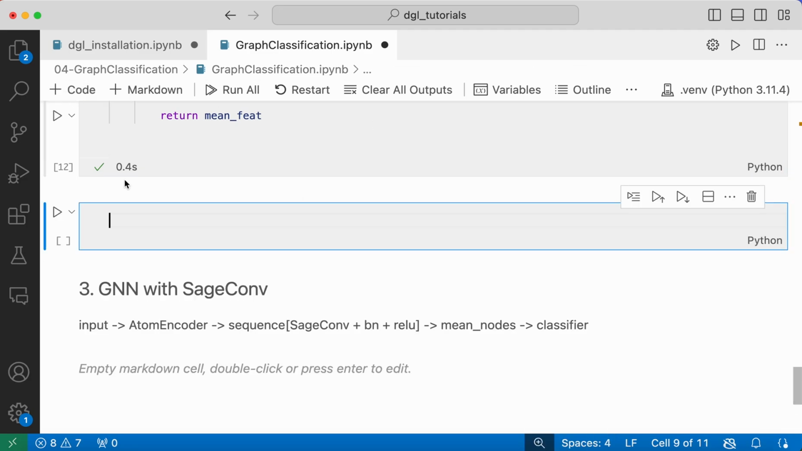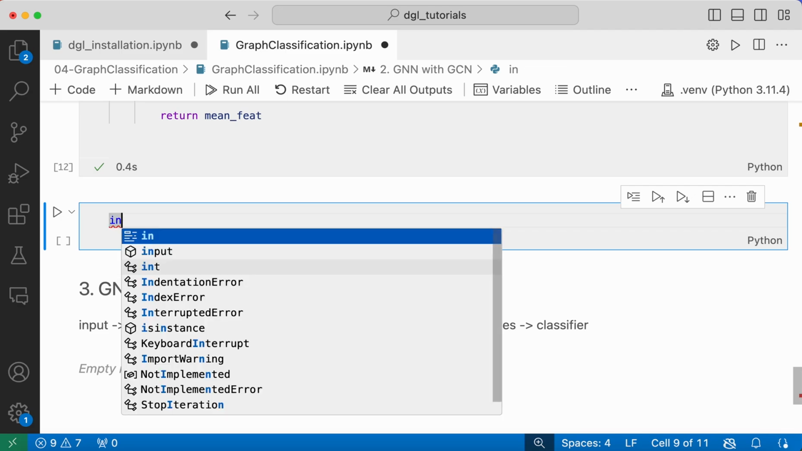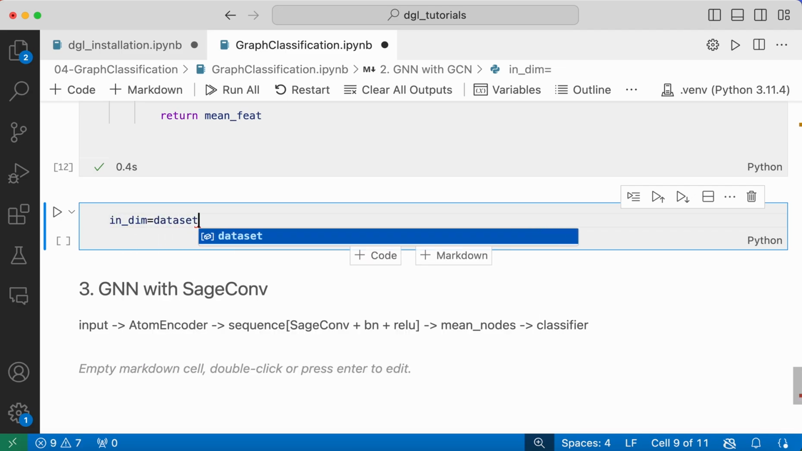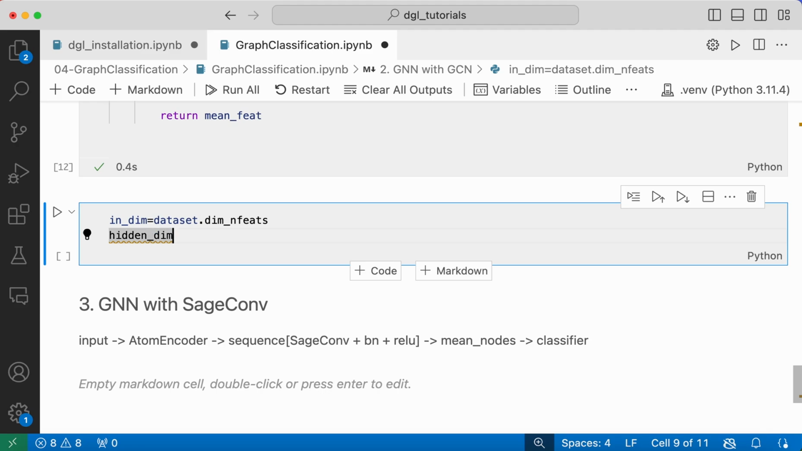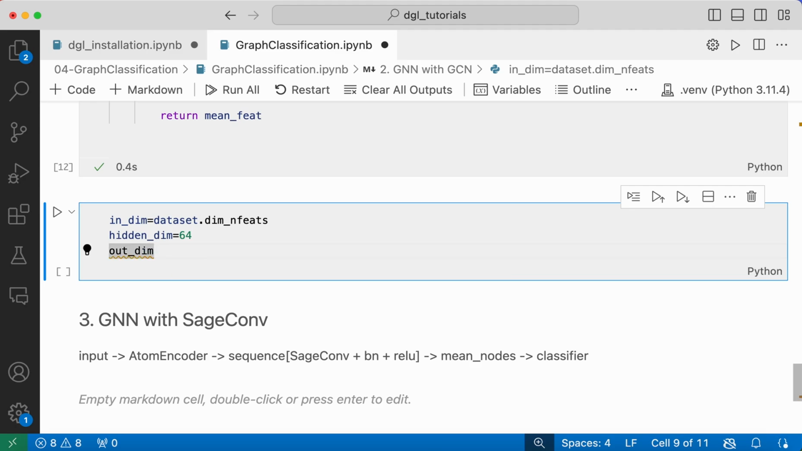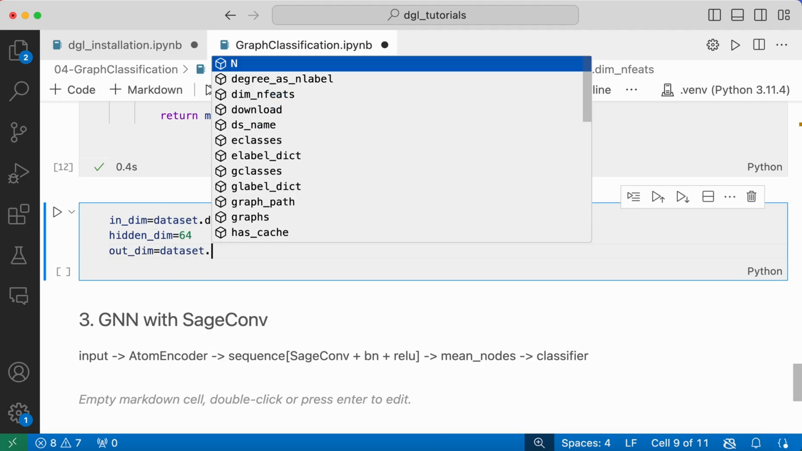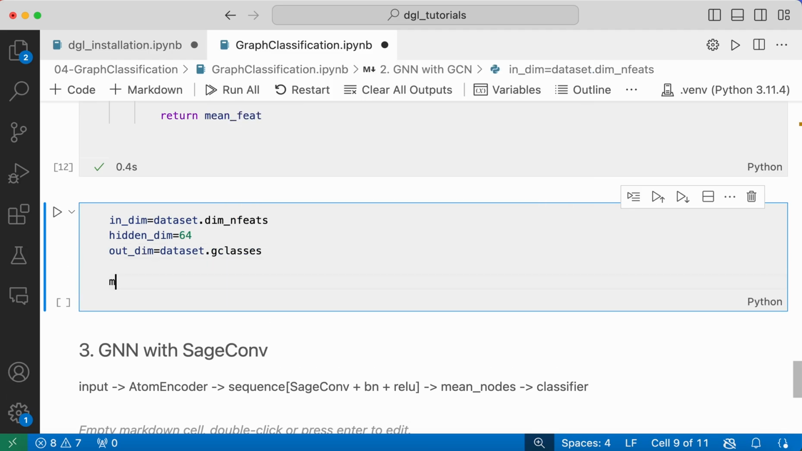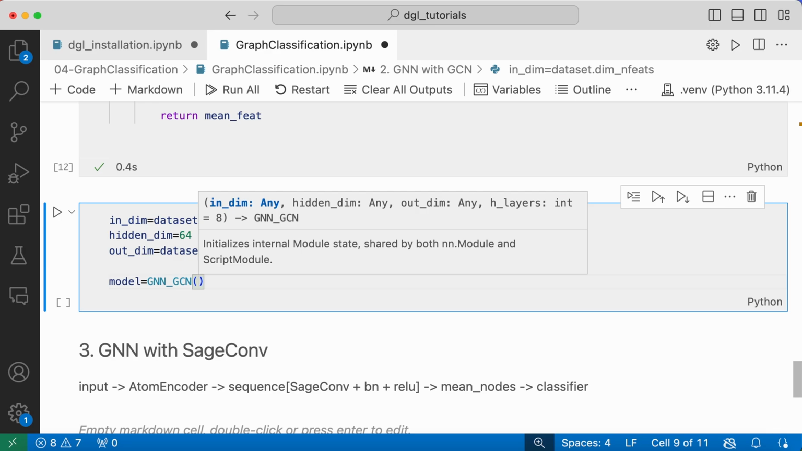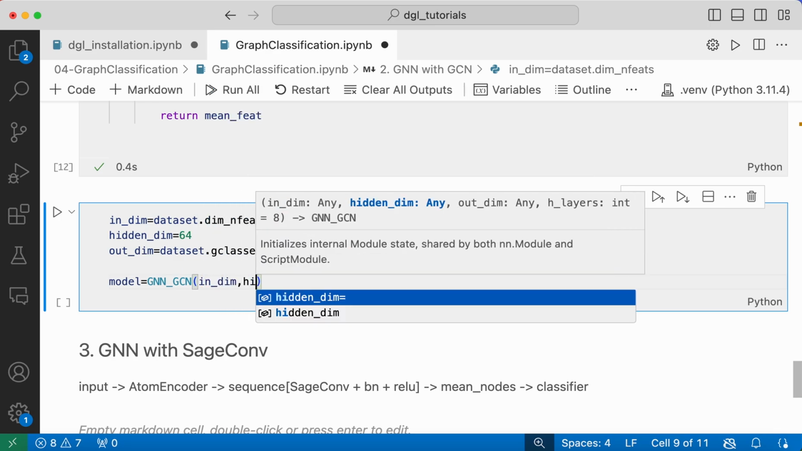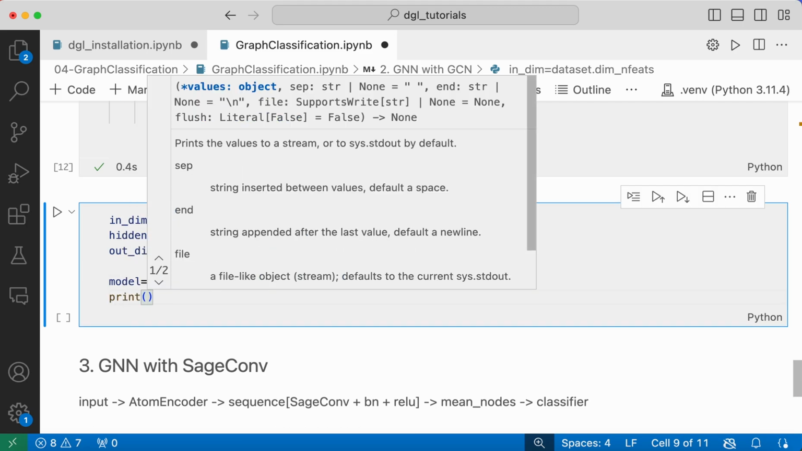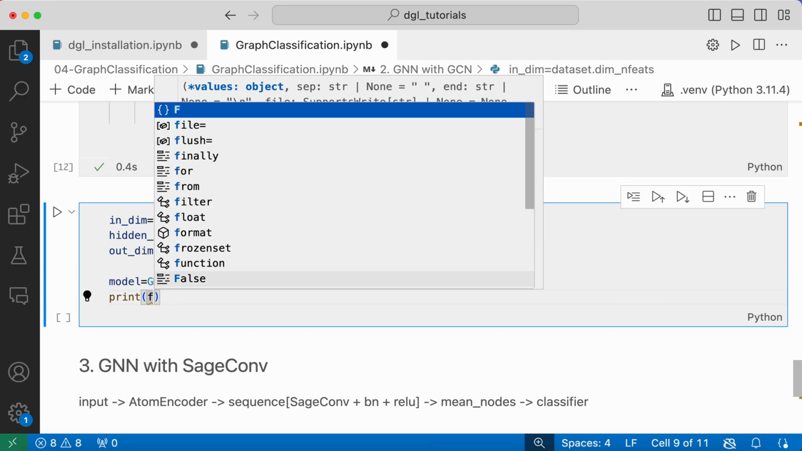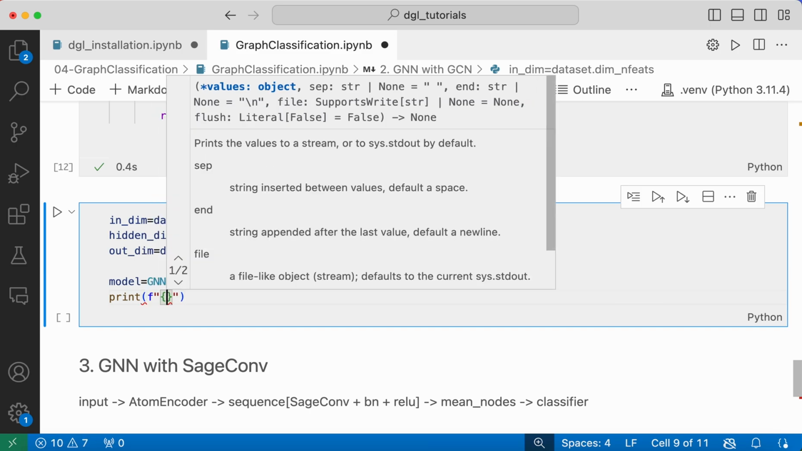Let's do a test for our model. So in dimension will be the dimension from our dataset. Hidden dimension, let's choose 64. Out dimension should be the number of classes we have. So model GNN GCN takes in dimensions, hidden dimensions, out dimension as parameters. Let's see how many parameters we have for this model.